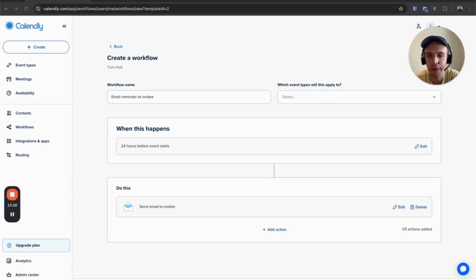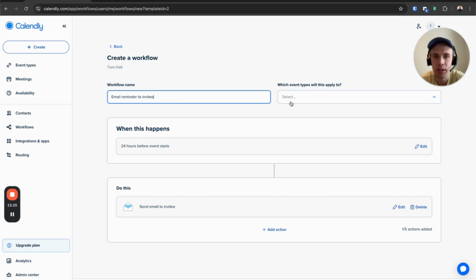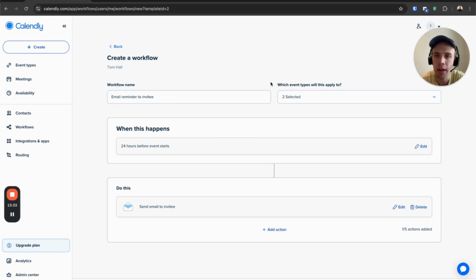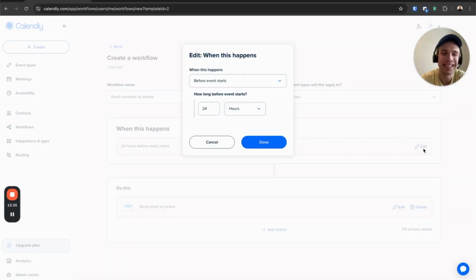You can see it's just a very simple drag and drop, right? So what do I want to do? So this is the name, first of all. Which event types would you like this applied to? So you can say, hey, do I want to remind all types of meetings? And yeah, I think so. So I'll select all.